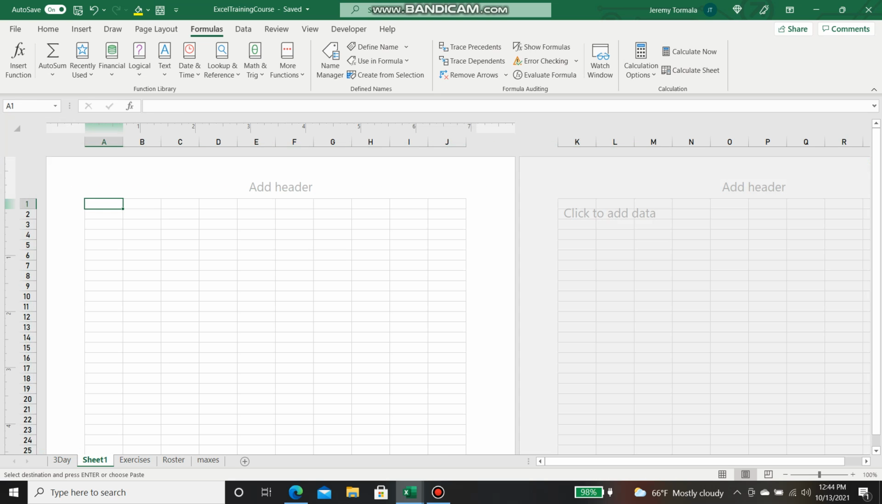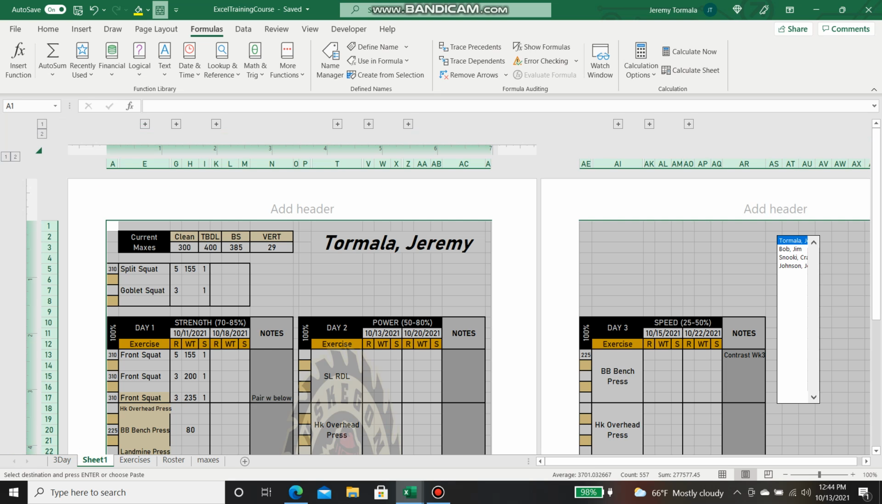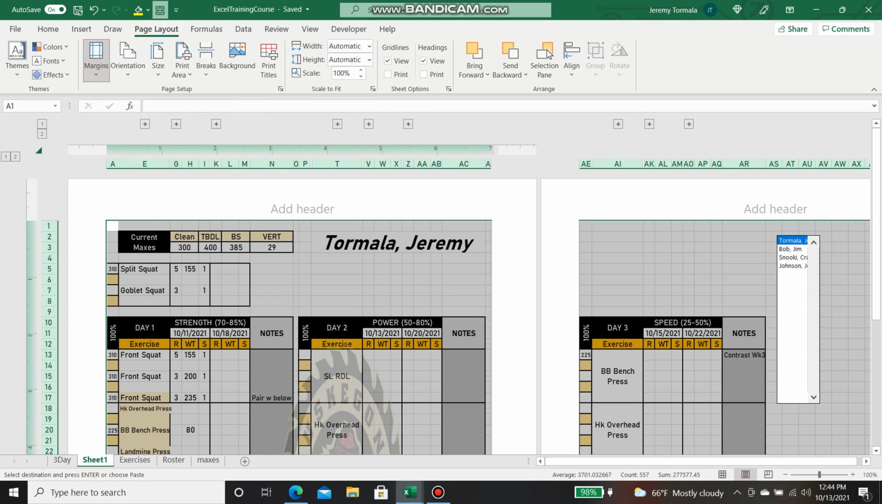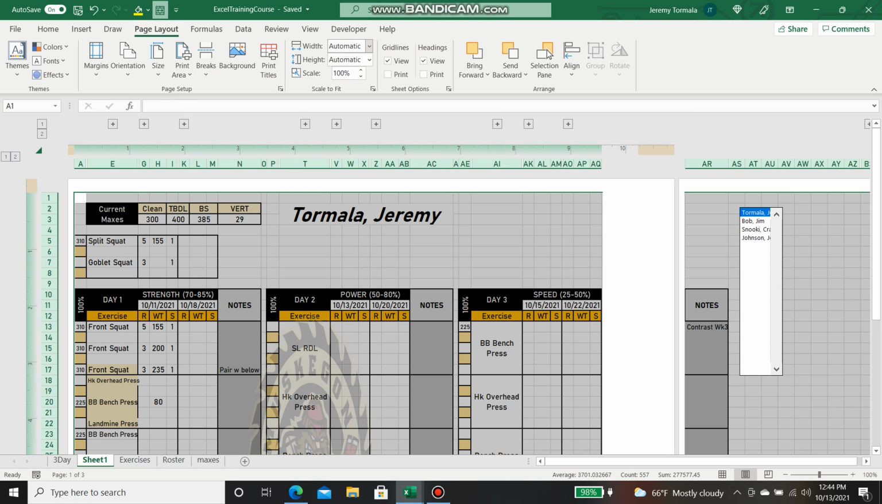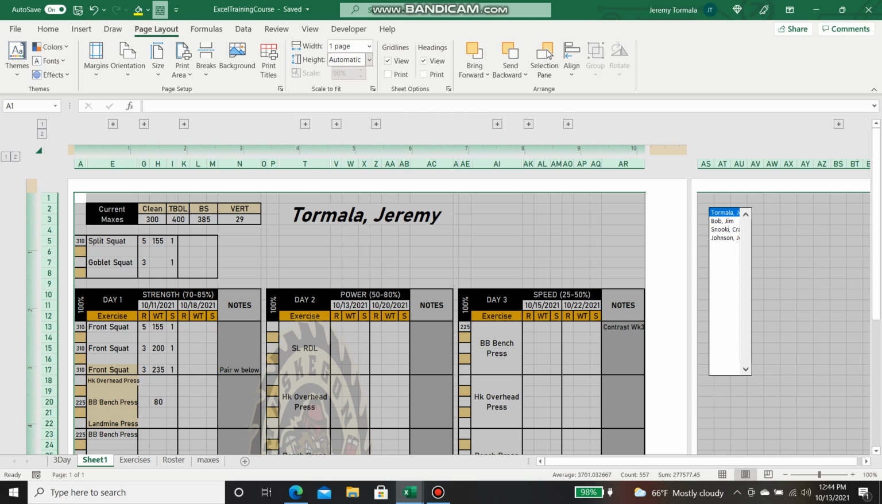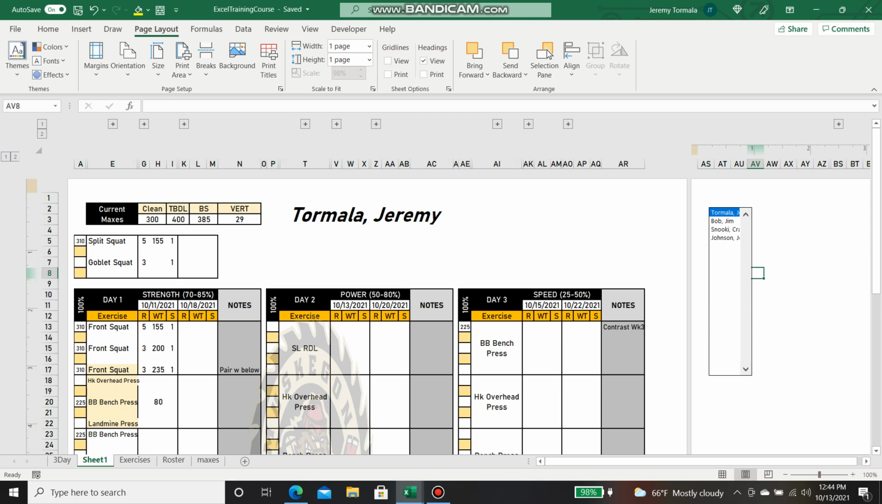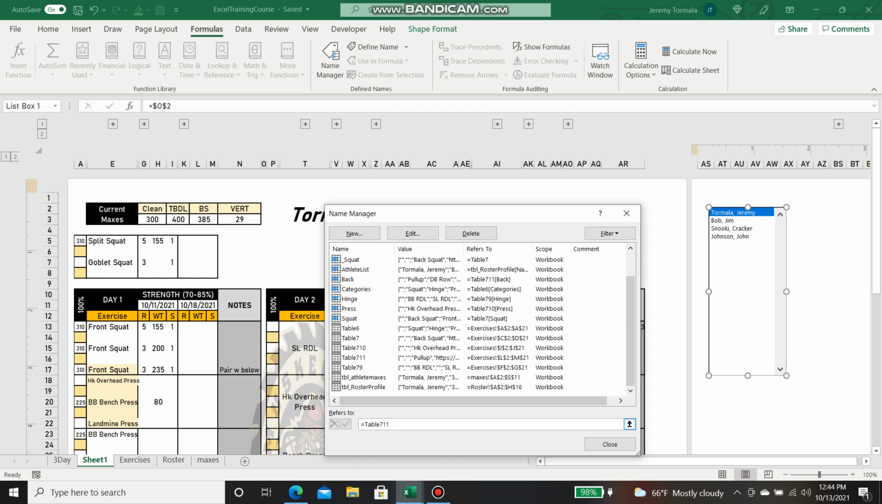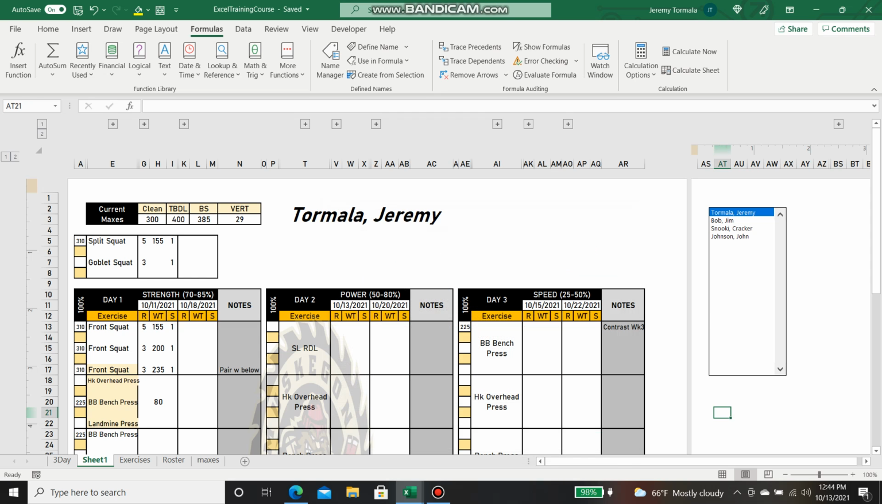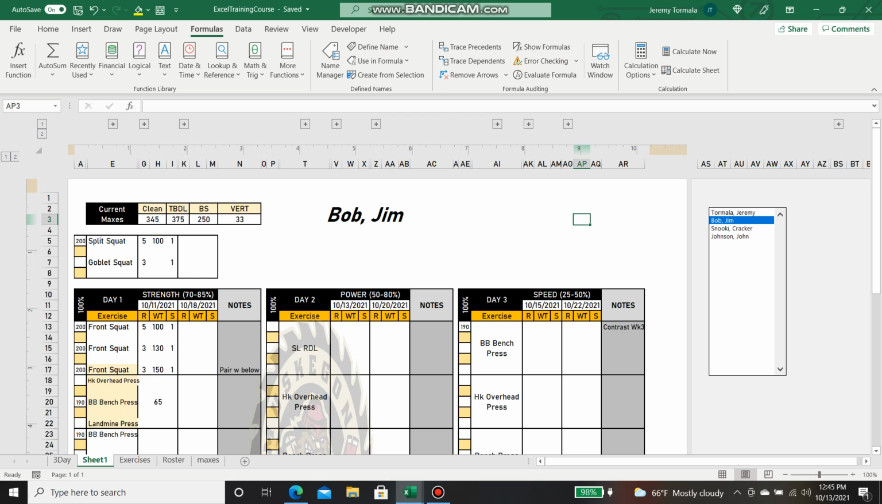go to your new sheet, Control V as in Victor, and we go back to our page layout, zero the margins, orientation, landscape. We want to set height and width both to one page, and we take out the grid lines. And then when I go here, name manager, I didn't add all that extra stuff in there, and it still works.